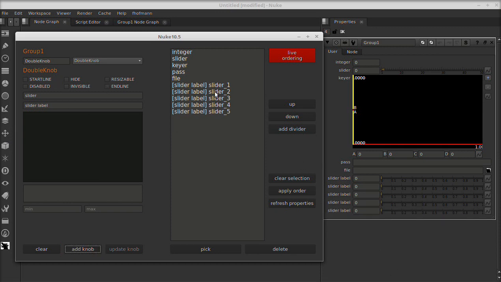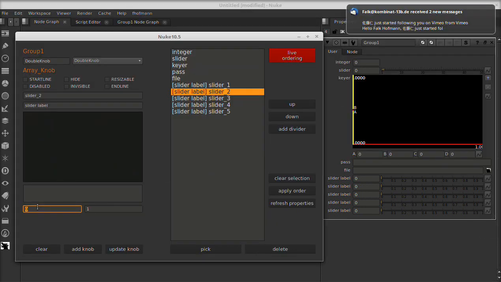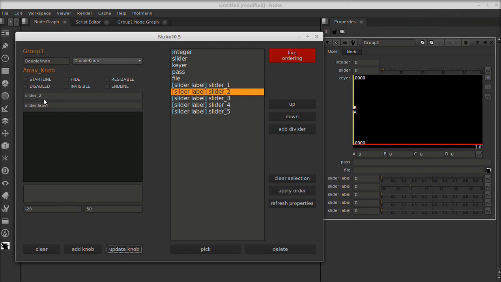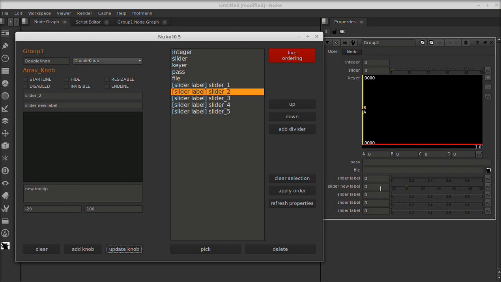And now I want to edit, let's say, slider 2. The range is from 0 to 1, so I can tell it, hey, let's start from -20 to 50. Update the knob, and the range is updated. Same for the label, actually for every knob, so I can do it all in one go, like 100 and tooltip, update them.